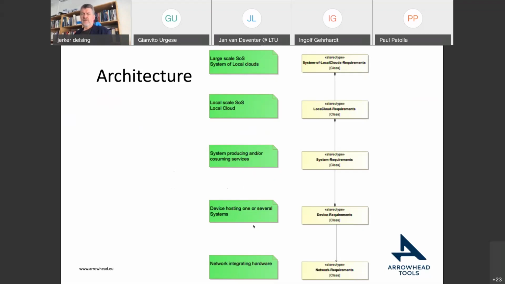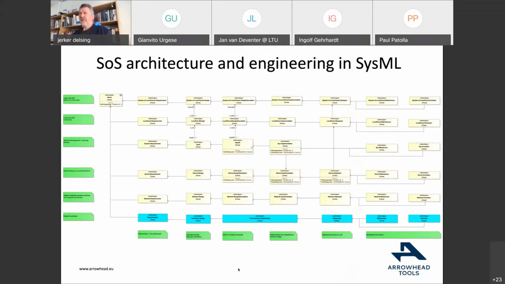and these devices are connected to networks. So this is the kind of architecture dimension of this engineering thinking. And we have taken the step to combine the architecture and the engineering process in this way. And all the light yellow boxes you see now here, this is basically what the SysML profile contains.